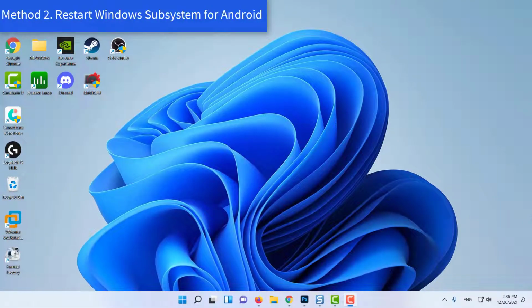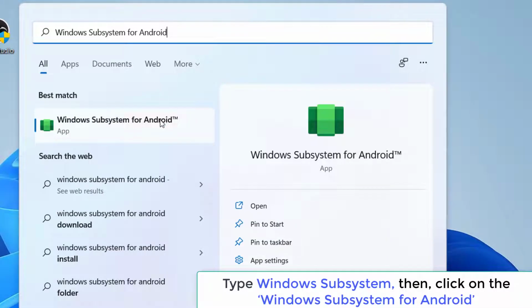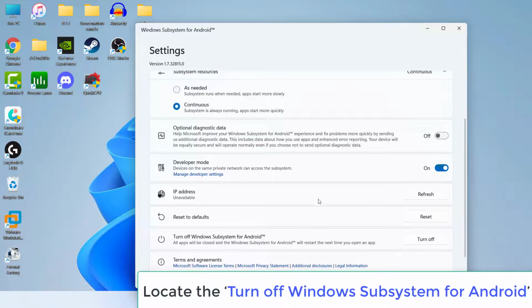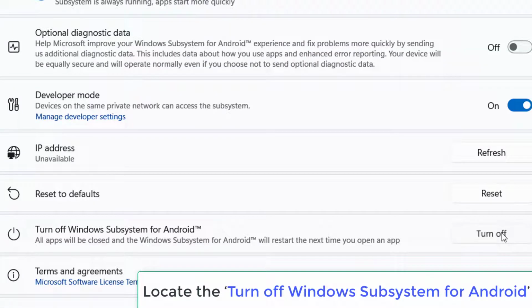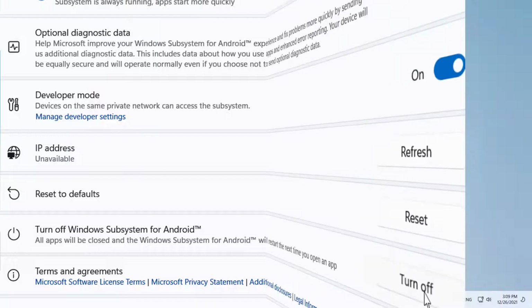Method 2. Restart Windows Subsystem for Android. Head to the Start menu and type Windows Subsystem. Then, click on the Windows Subsystem for Android tile from the search results. Then, from this window, locate the Turn Off Windows Subsystem for Android tile and click on the Turn Off button present at the far right edge. This will close any currently open Android apps on your system and restart it back again when you launch an Android app again.